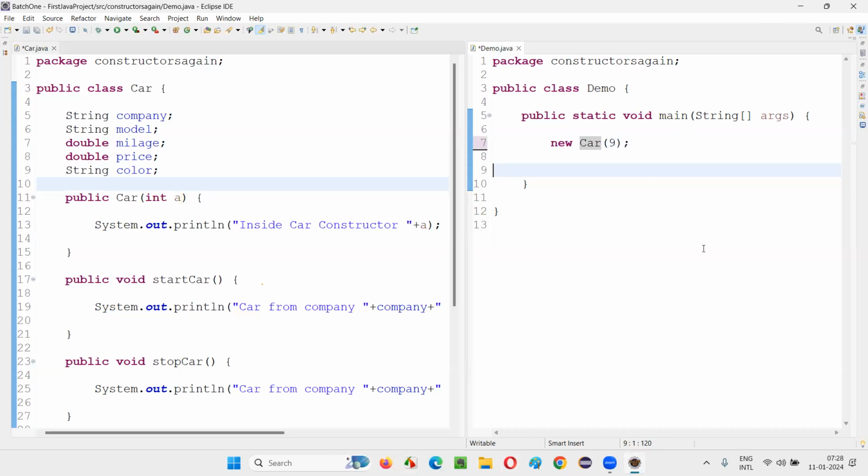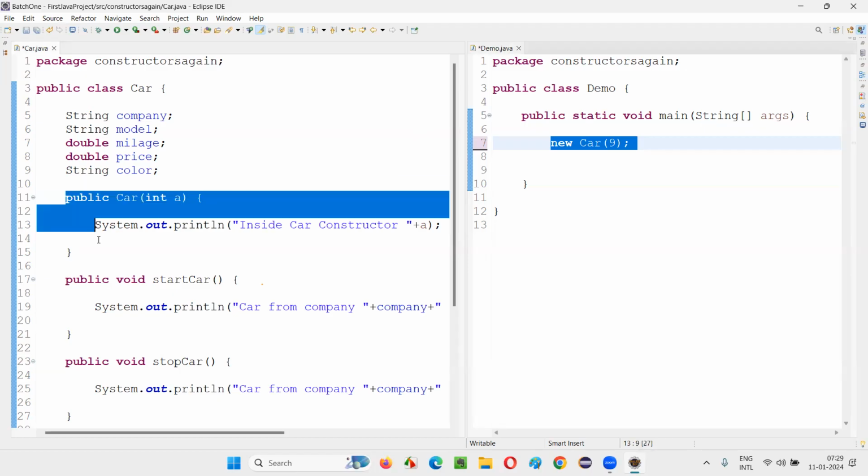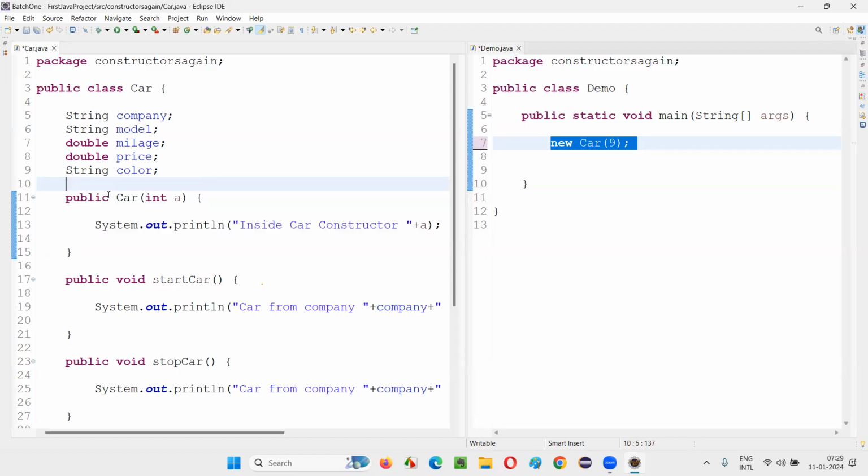Okay. To get your question in a proper way, you are asking me: is there any way where you can create an object without calling a constructor? Yeah, sir. It's not possible. So whenever you are creating an object, automatically you are calling a constructor, and if you don't explicitly create a constructor, it will call a default empty hidden constructor.